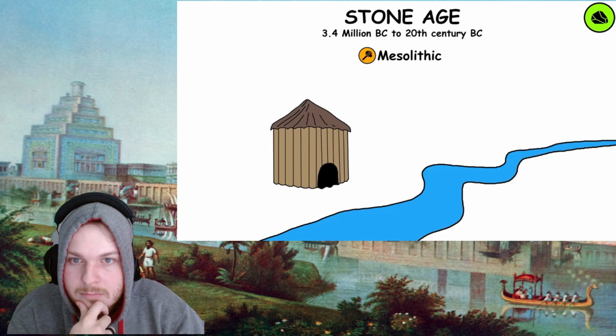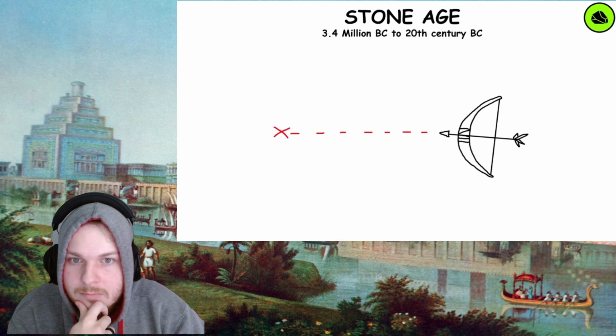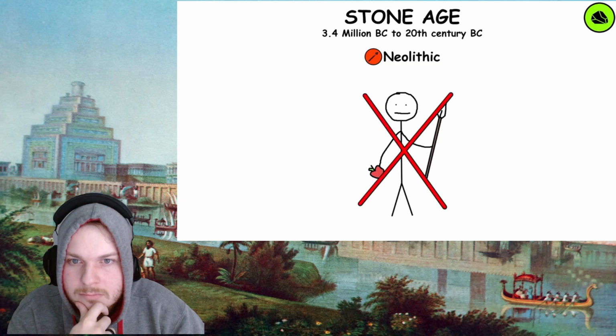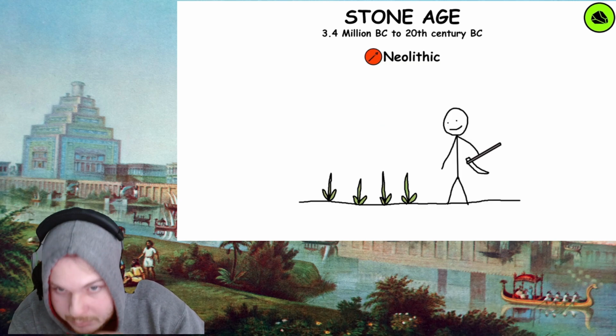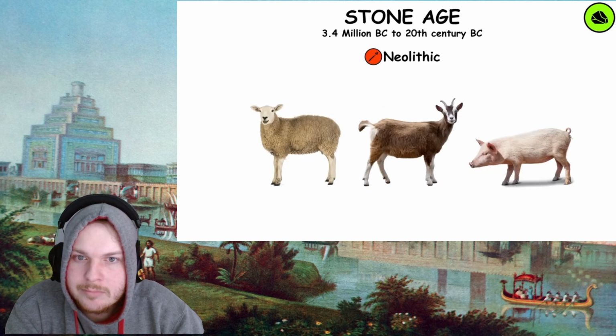During the Mesolithic period, some humans started building camps around rivers, which made them more sedentary. The bow and arrow was invented, being the first long-range weapon, and the refining of tool crafting skills made it possible to craft tools for fishing and boats. The Neolithic period ended the hunter-gatherer lifestyle completely, as they discovered agriculture and developed numerous farming tools. Cattle breeding also began, and sheep, goats, and pigs were domesticated.